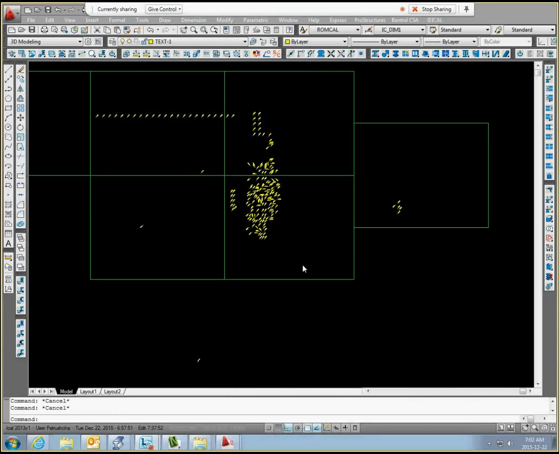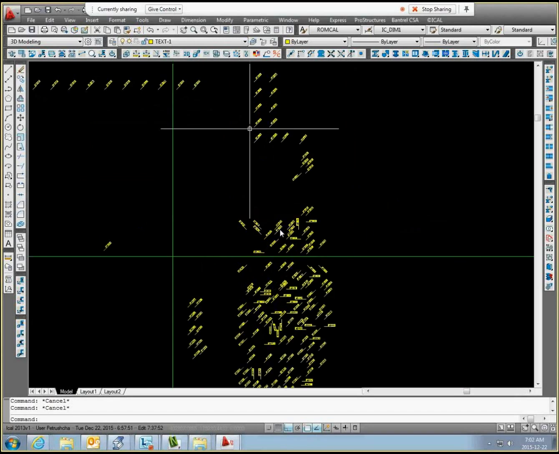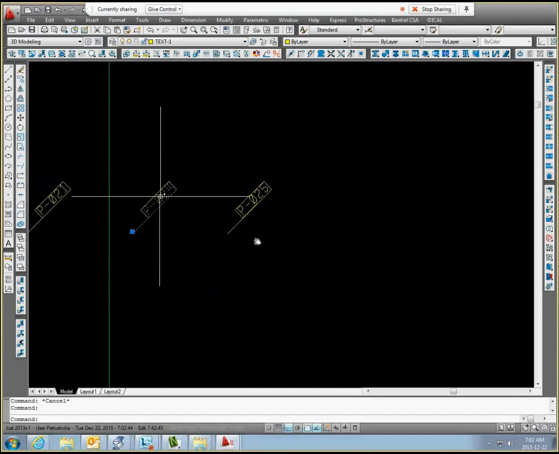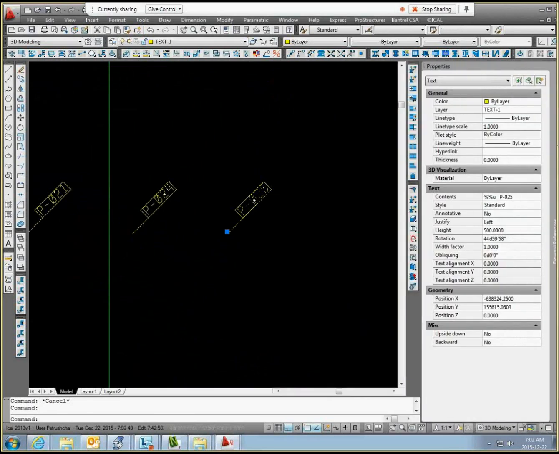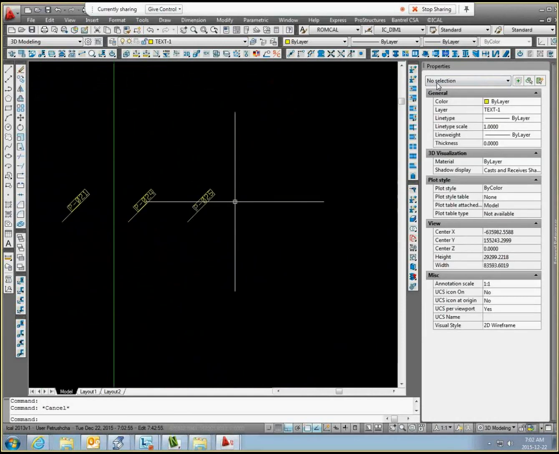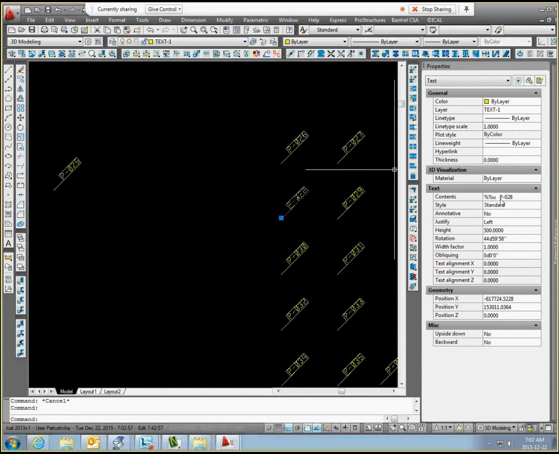I have my pile label XREF drawing open now, and just looking at labels, you can see it's just text. Let me bring up the property window, and you see this is just a simple text with an underscore and a few spaces at the beginning.